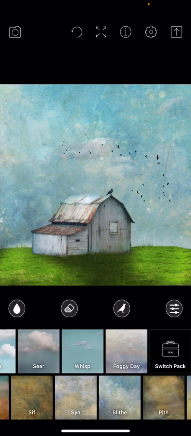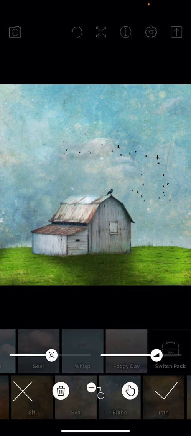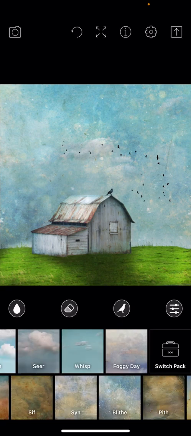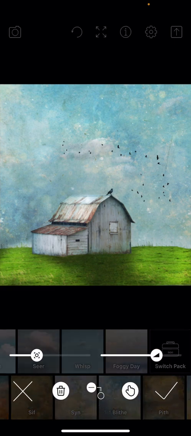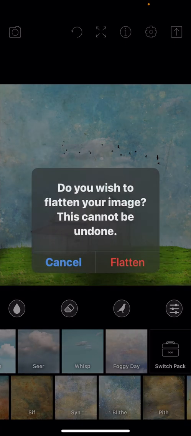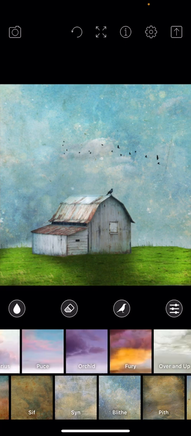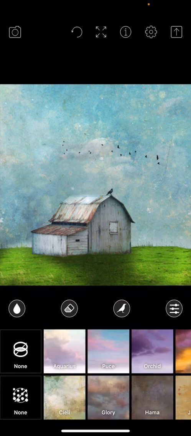I'm going to hit the check mark, and guess what? I can come in with that masking tool, and even if I want, take away some of the birds to make them even more realistic. A lot of times I can tell when people are using the app because of the birds. Well, if you come in and change them a little bit, erase a couple away, they'll be more unique to you and your artwork. So if I click that, I'm going to hit flatten one more time. And that, I think, is it for now.